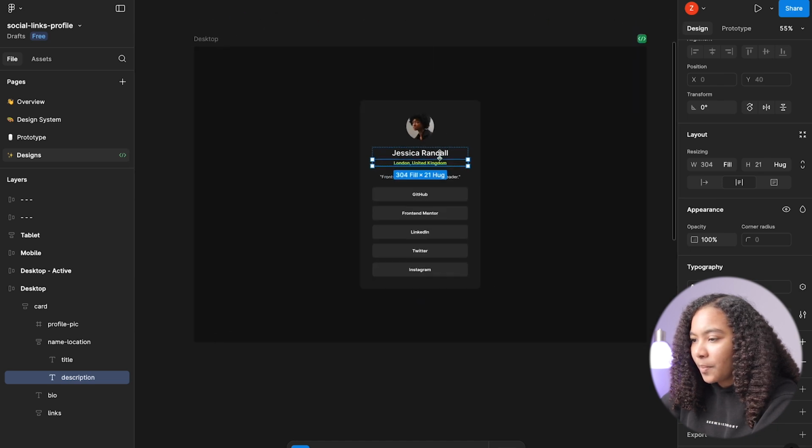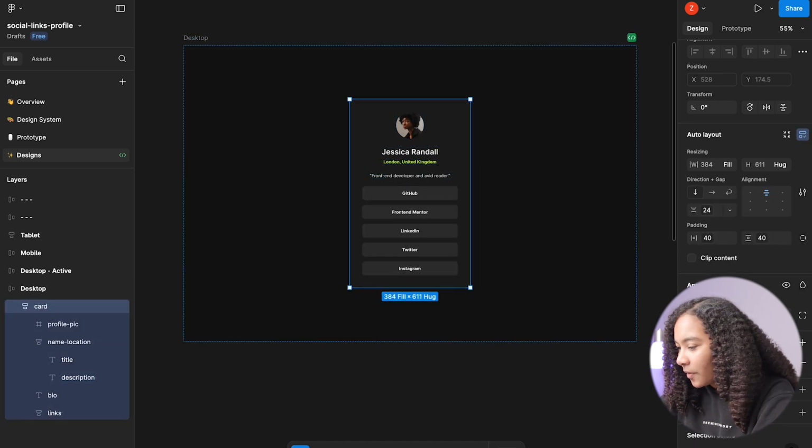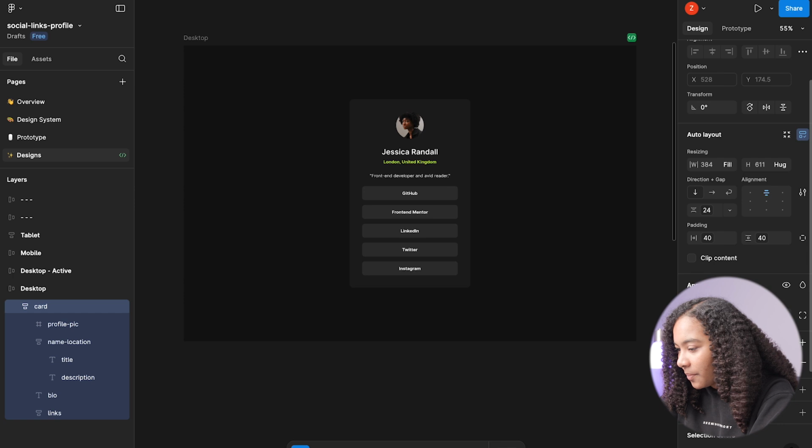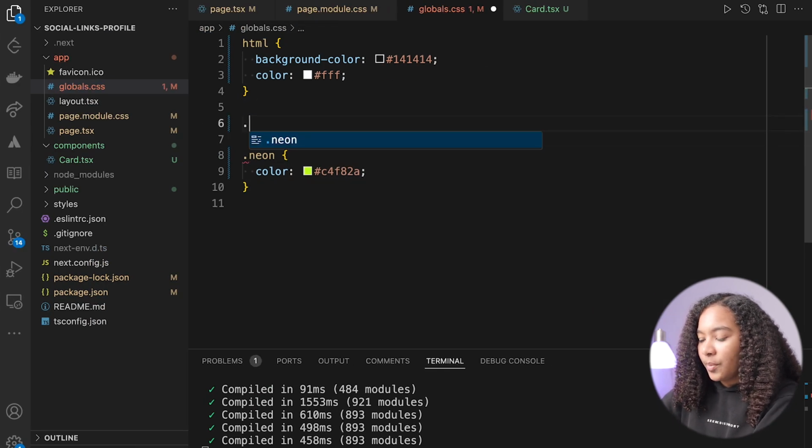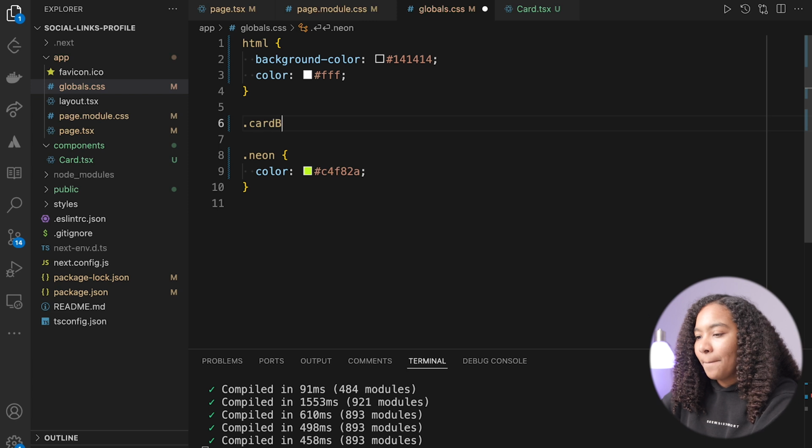What else do I need here? I think we should be about good. Oh, you know what? One thing, forgot this gray color. So let me grab that. I'm going to create another class, and I'm going to call it card background.